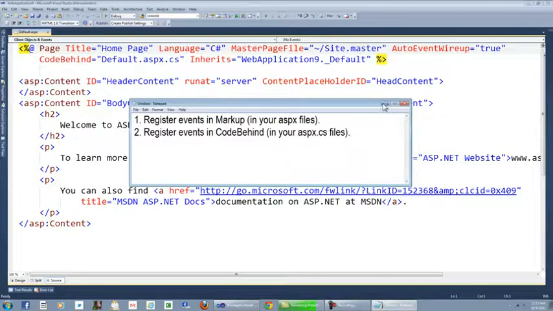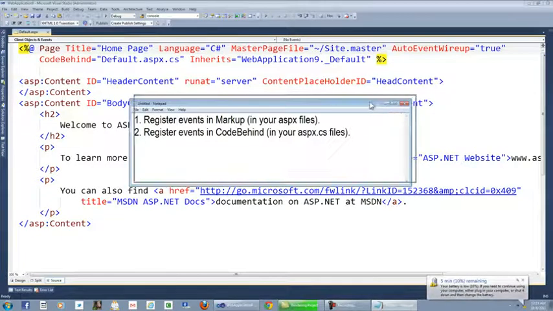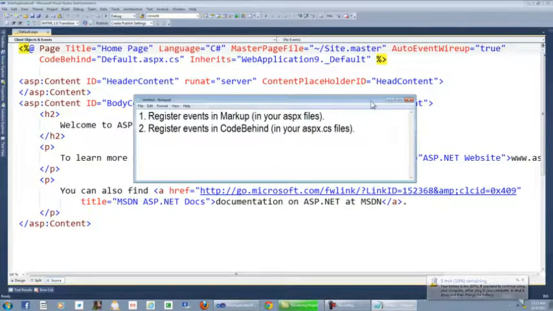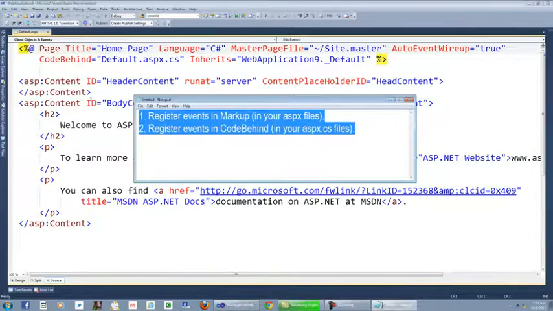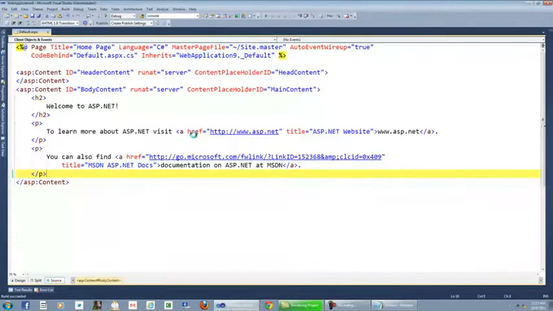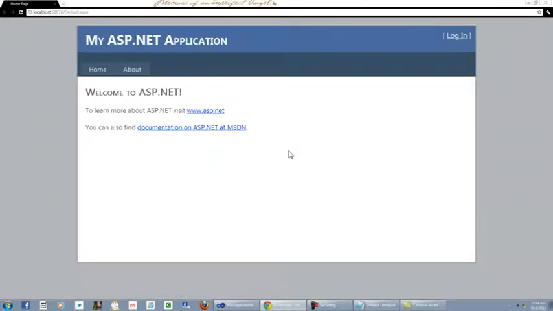In my case, I generally prefer registering events in the code behind file rather than in markup. That way I have more control to switch on or switch off, and I can also keep my markup very clean. But it's all up to you. Most people are more comfortable writing in markup. If you run this application, it just shows welcome to ASP.NET, the default template that comes with Visual Studio 2010.